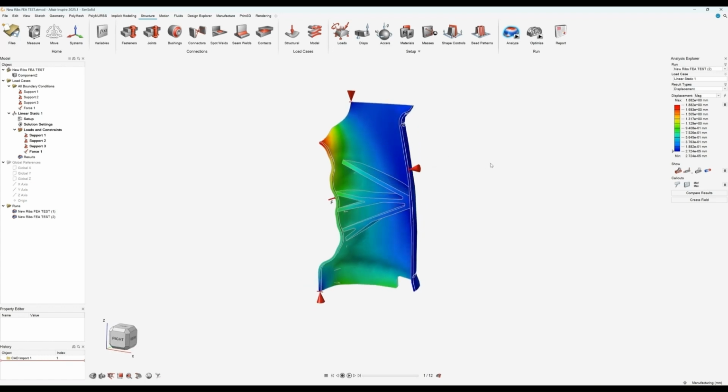So that's just a quick overview of Inspire, and hopefully showing how this can be used for rib design, which is very useful in injection molding. Now we're going to jump into Inspire Mold and show you this part now being set up for manufacturing.